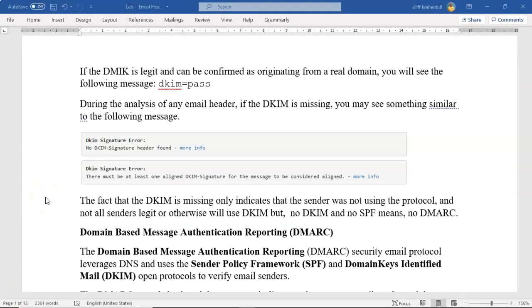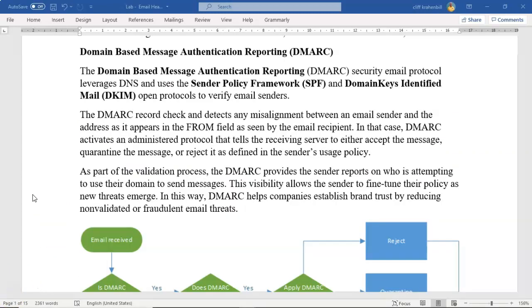So the idea behind SPF and DKIM is to stop emails from being relayed, or to stop and prevent their domain being seen as a spammer. So to prevent this from happening, you can use authentication to confirm that the server that sent the email was authorized to do so. But if DKIM is missing, this only indicates that the sender was not using the protocol, and not all senders, legit or otherwise, will use DKIM. But no DKIM and no SPF means there will be no DMARC. So DMARC is what ties us all together.